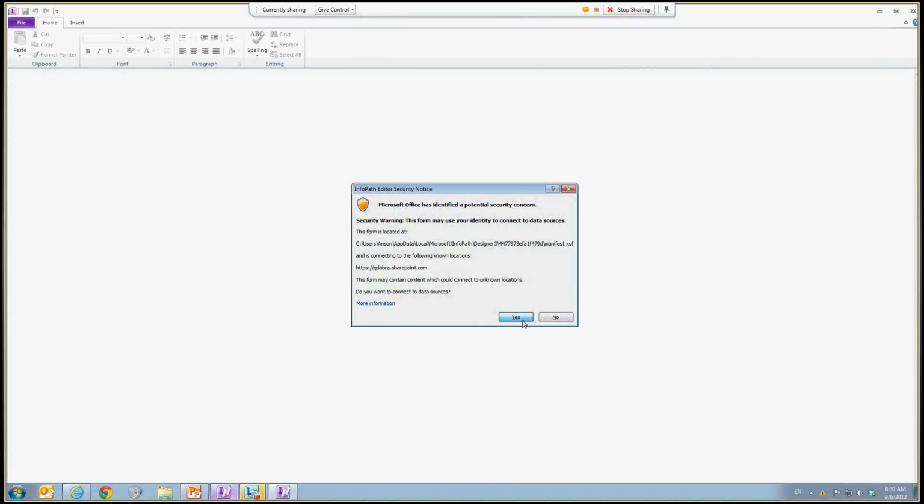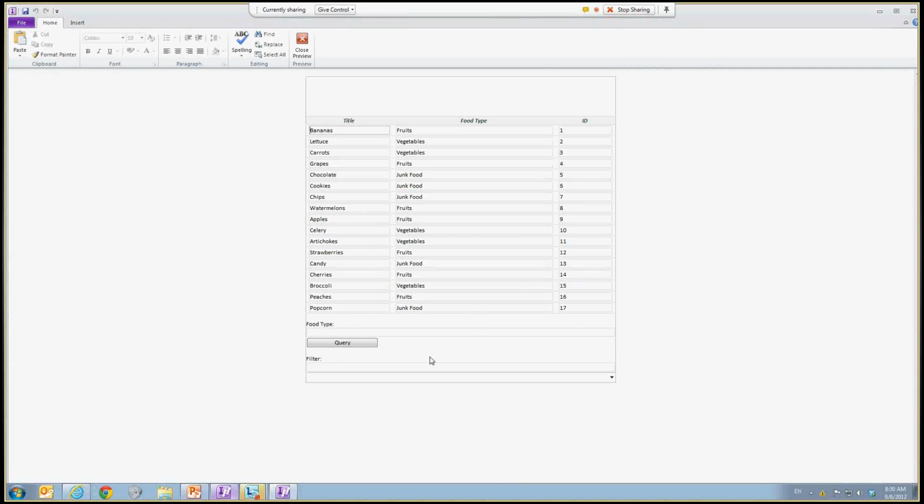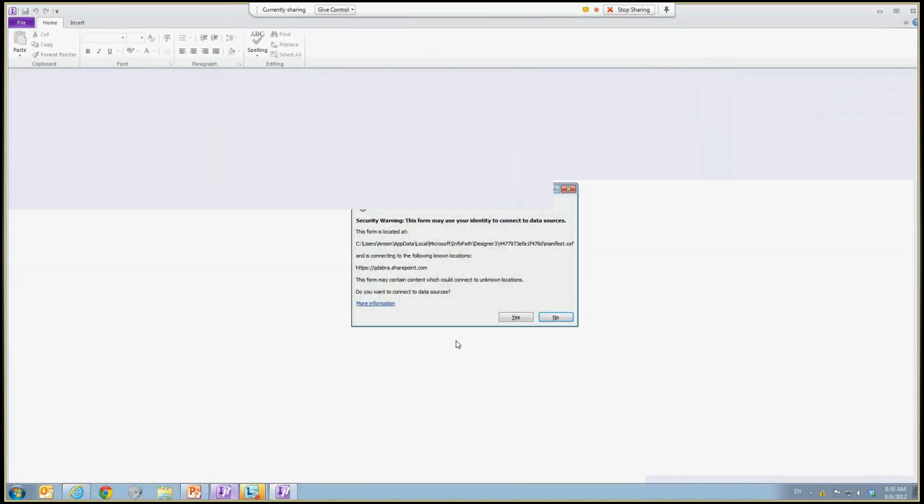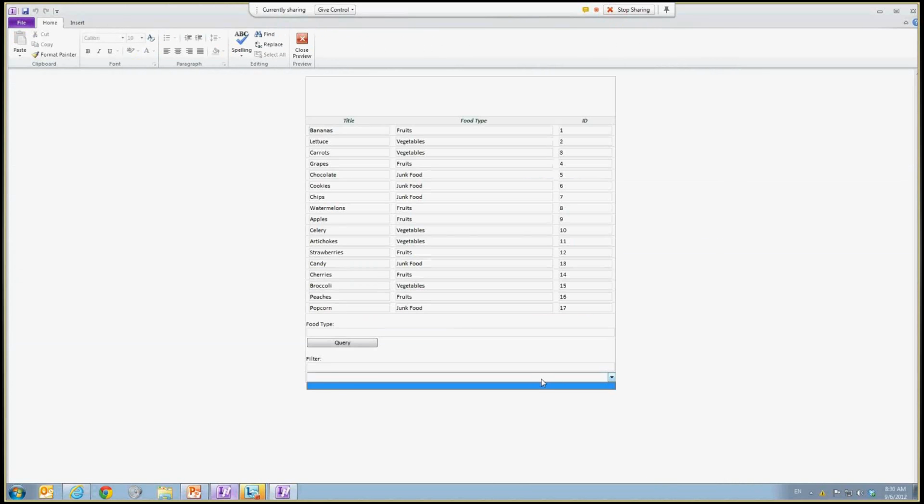And now when I preview, if I type in fruits here, you can see that it only shows me all of the entries that have fruits. So if I clear that out now, it's going to look for all the blank ones, which makes sense. It shows me all the ones that are blank because it's looking for where the food type is equal to whatever I have in this text box. Since none of the food types are blank, it's showing me nothing.